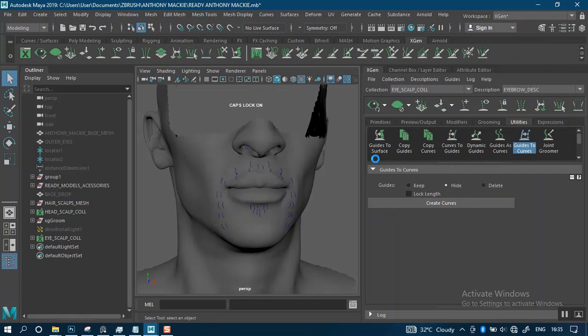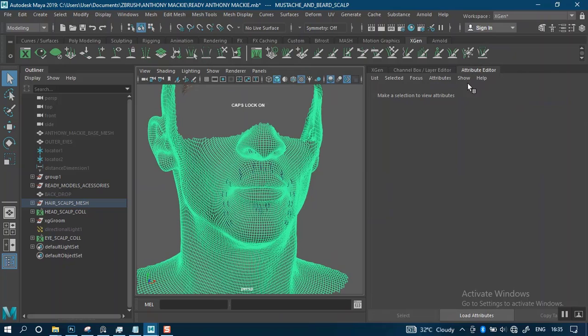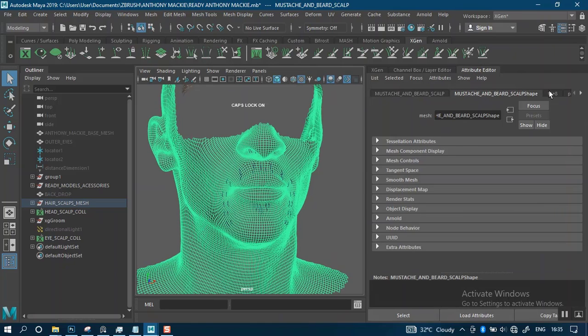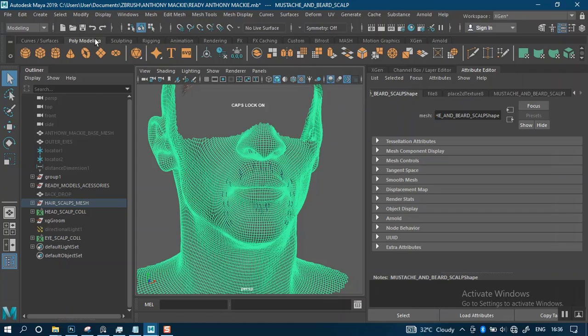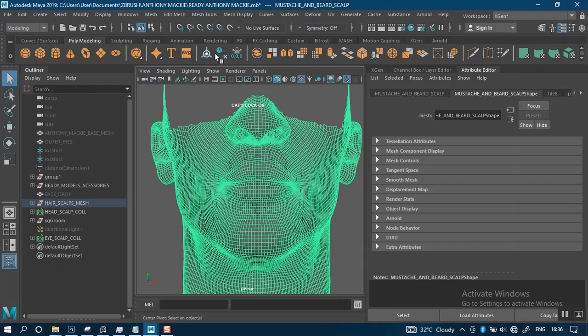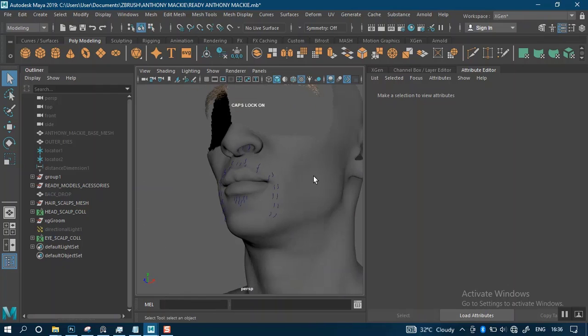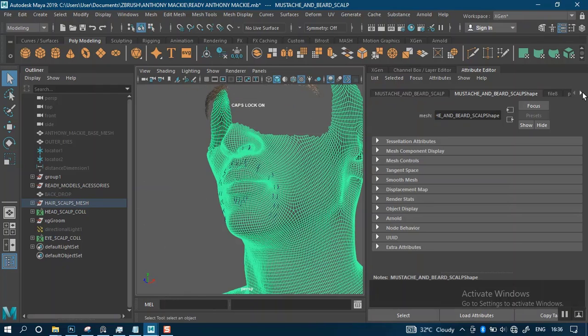probably even delete this collection. Select this mesh, I'll go to attributes, then I'm just going to do a poly modeling, delete by type history. Let me just do that multiple times, just to make sure there's nothing weird happening in here.